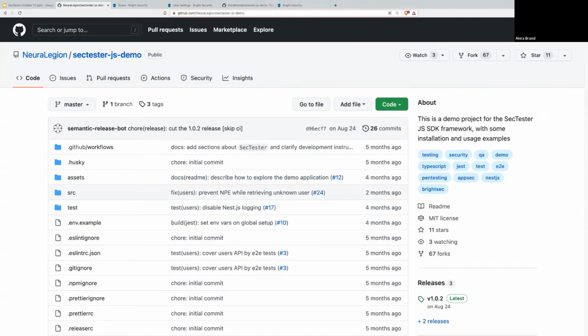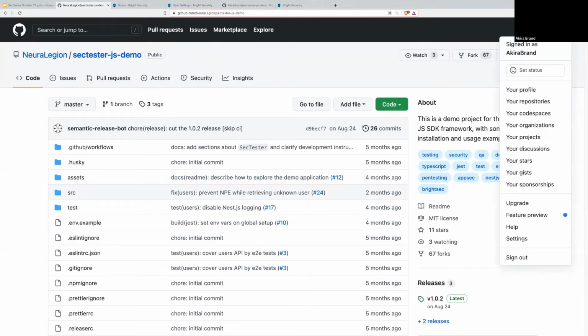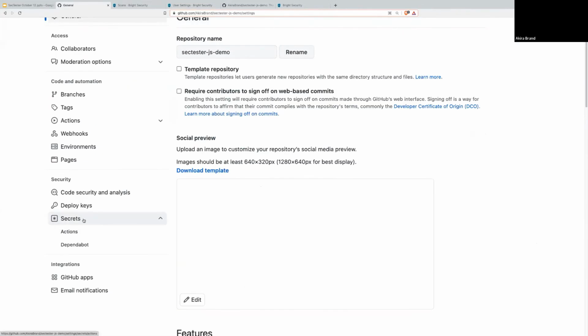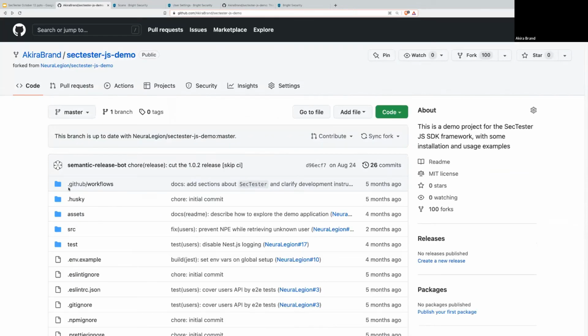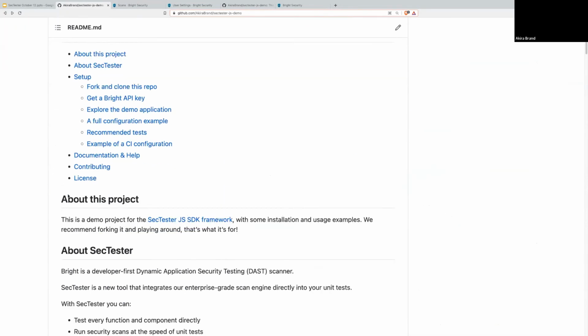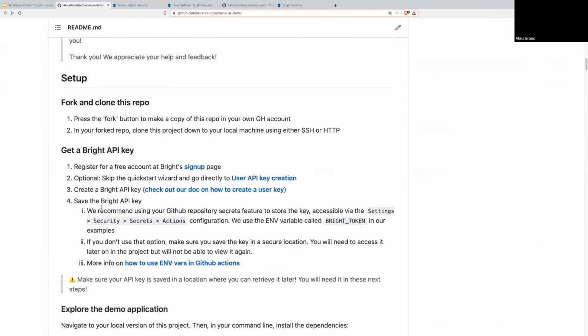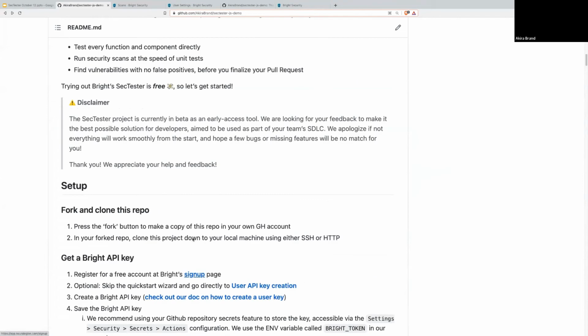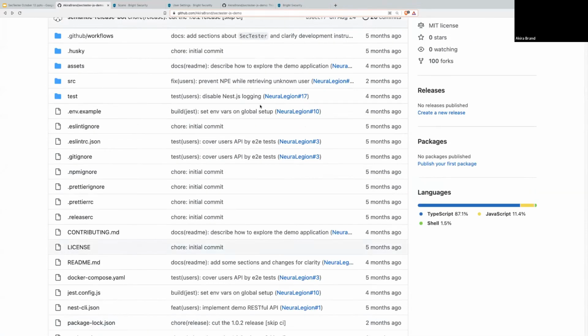Where are my settings? Let's see. Oh, shoot. I had this earlier, but now I can't find my settings. Okay, so then here we go. So we're going to go to, sorry, now my short-term memory has forgotten what to do. Settings, security, secrets, actions. Here we go.